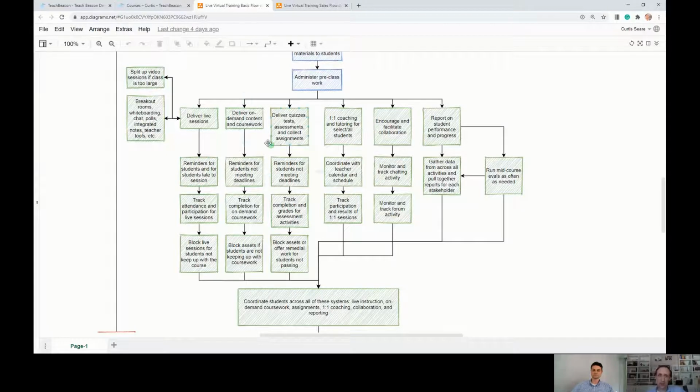You also have this stream, which is more on demand. So this is what a typical LMS would do, where you say, okay, maybe we do a live session one day, and the next day we want students to watch a pre-recorded video. We want them to take some quizzes and tests or upload assignments. All of this can be done without a teacher. But again, that's another piece of virtual training that's usually disjointed.